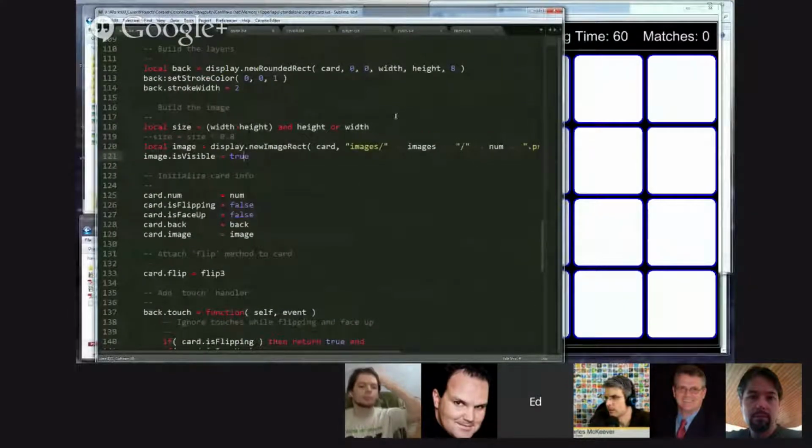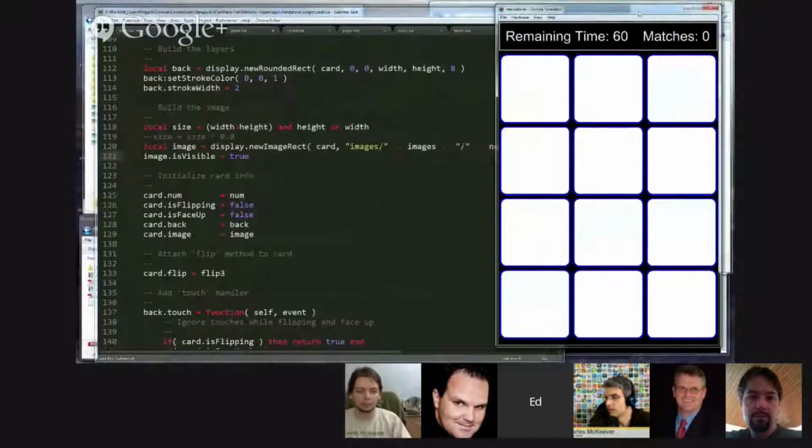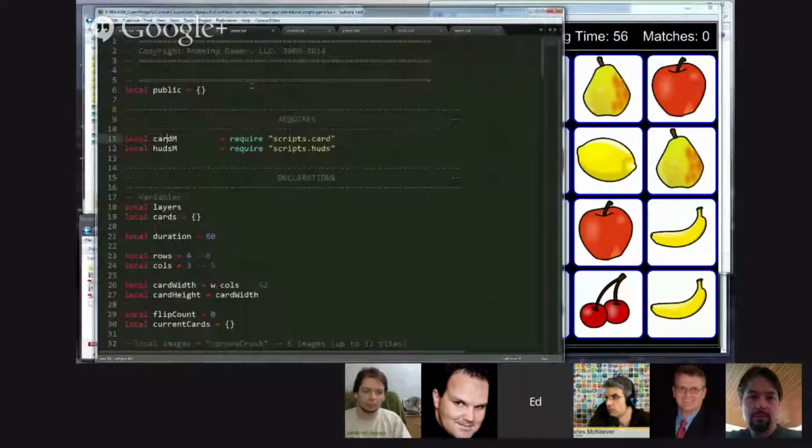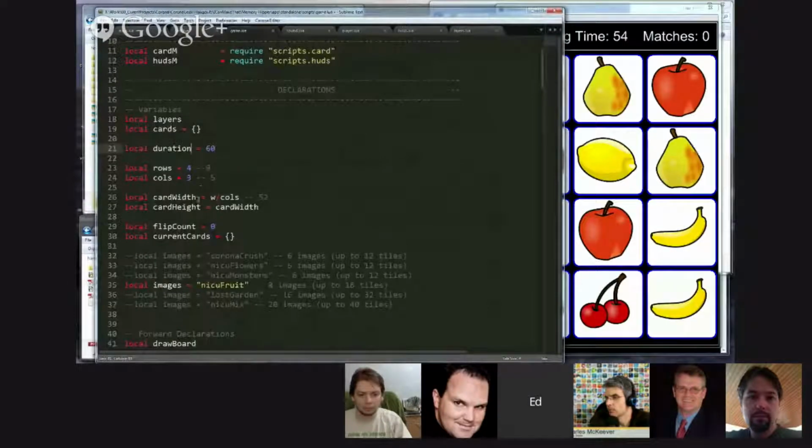Okay, because the image is a square, but the card shape may not be a square. So let me show you. This is the square case, but in game.lua, when I call this, I could say make the width of the card 50 and make the height of the card 60. So we haven't looked at this code yet, but in game.lua at the very top, I have some code that specifies the width and the height of the card.